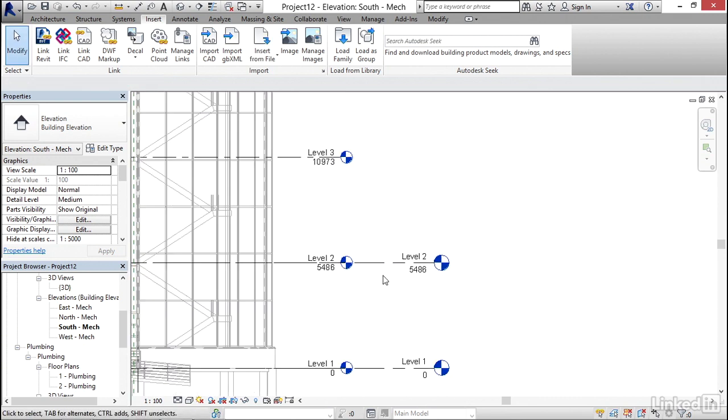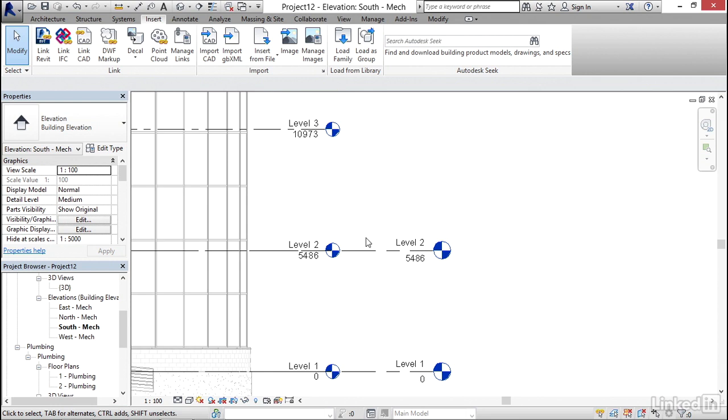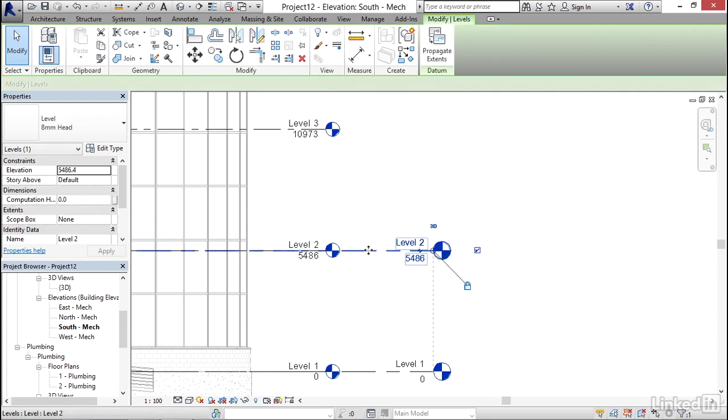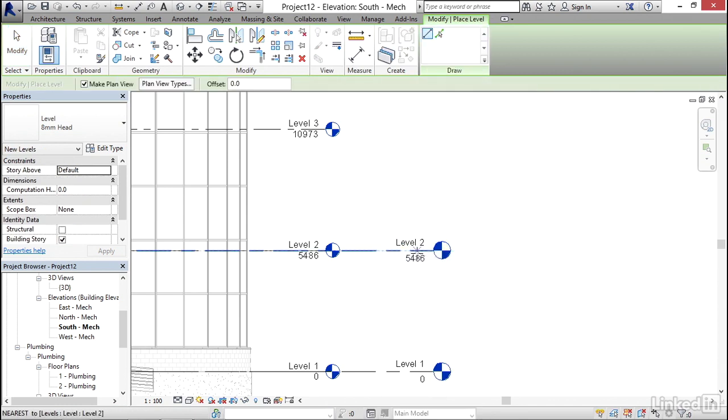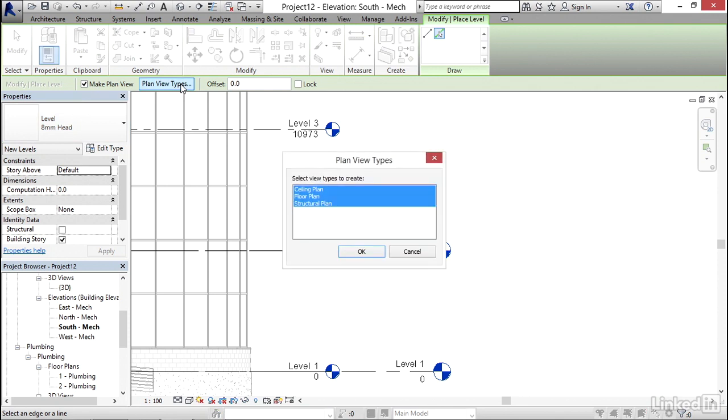Now, I want to show you another way to make levels other than copy monitor. Hit Escape, select level 2, right-click on level 2, and let's create similar. On the Draw panel, click on the Pick Lines button. Make sure the offset is set for 0, and make sure Make Plan View is turned on. Let's go to Plan View Types. I want to select Structural Plan and make sure that's not in there. We're going to make ceiling plans and floor plans.